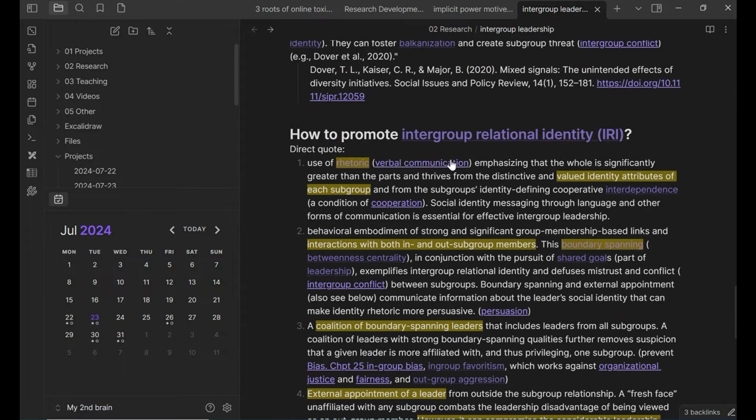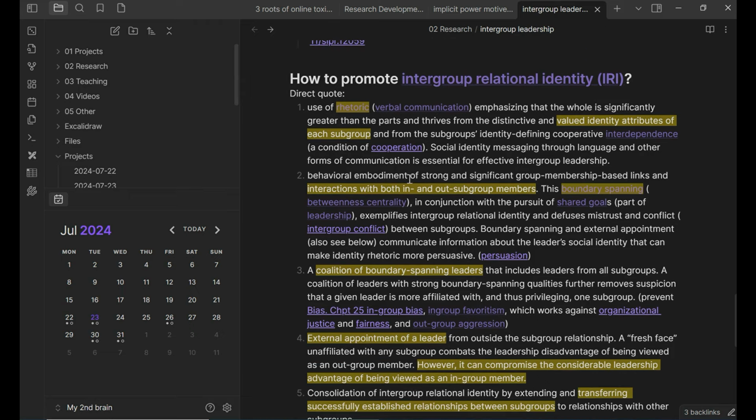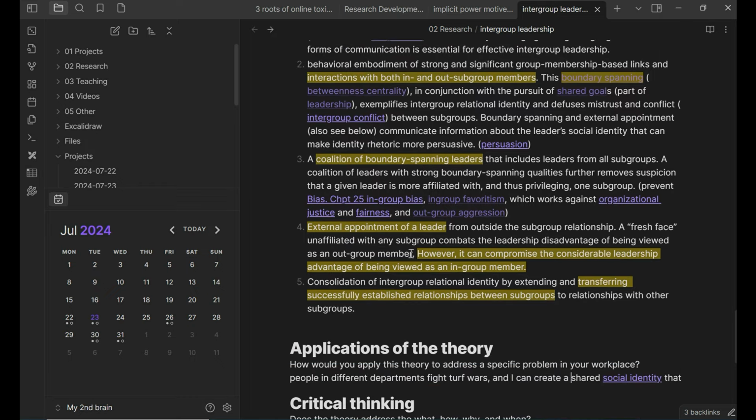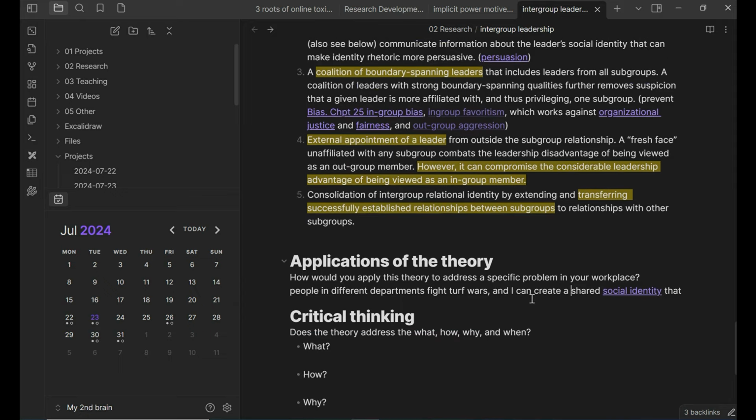And this is how to promote intergroup relational identity: use rhetoric, and then these are the details of how to use rhetoric: behavioral embodiment of strong, significant group membership based on links and interactions with both in and out subgroup members, a coalition of boundary-spanning leaders, external appointment of leader, and transferring successfully established relationship between subgroups.